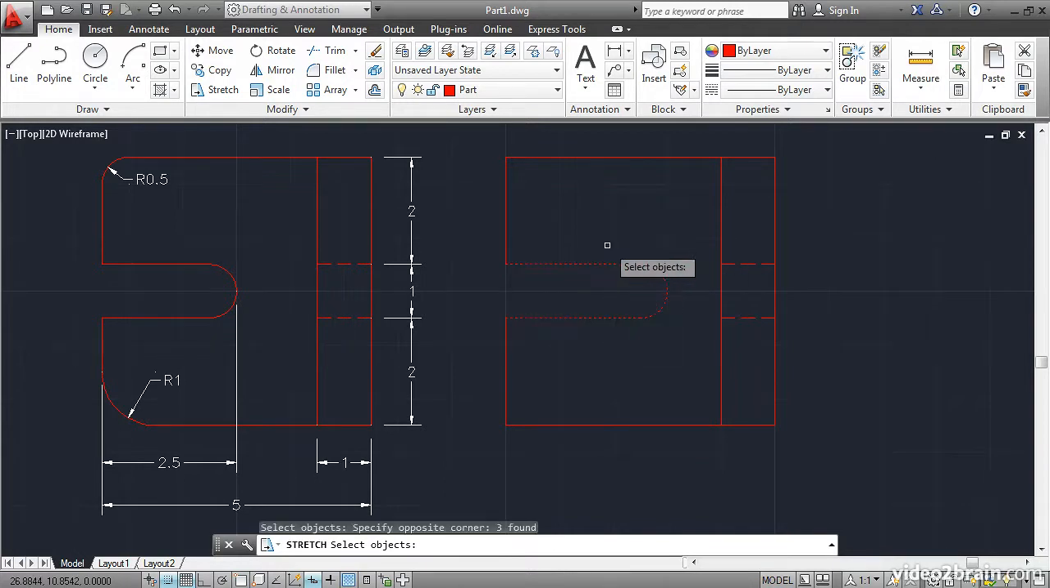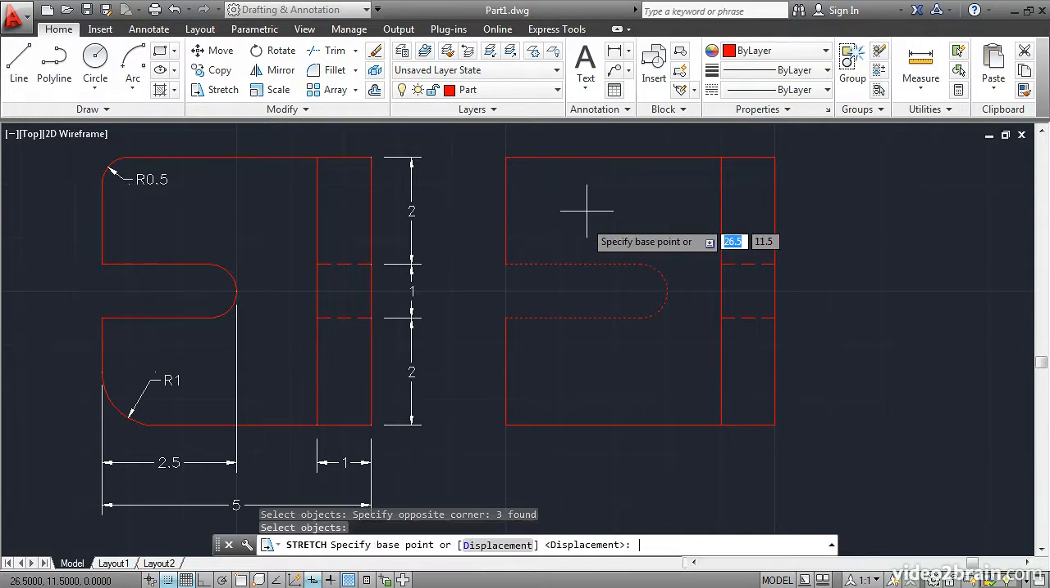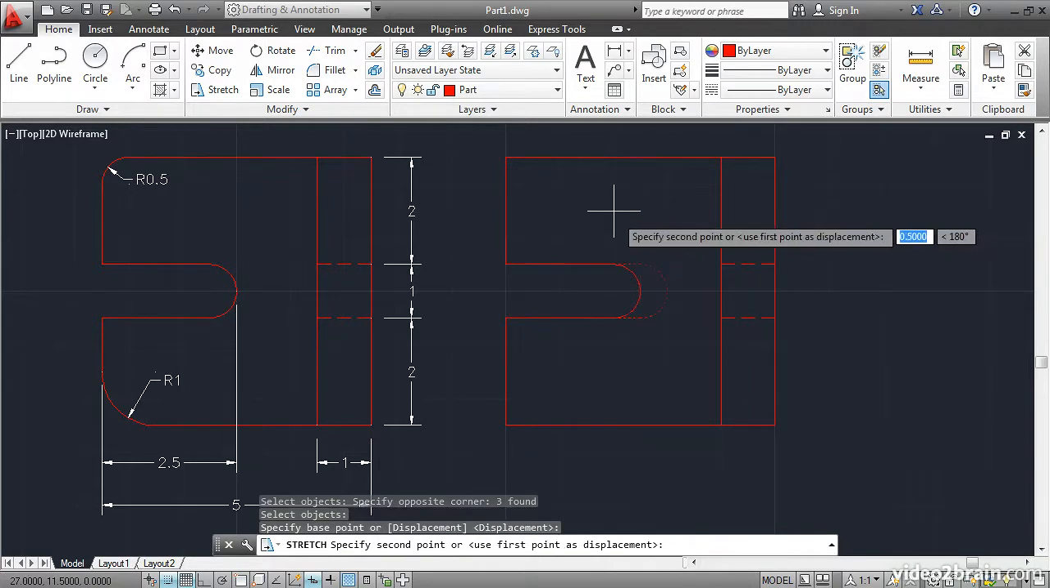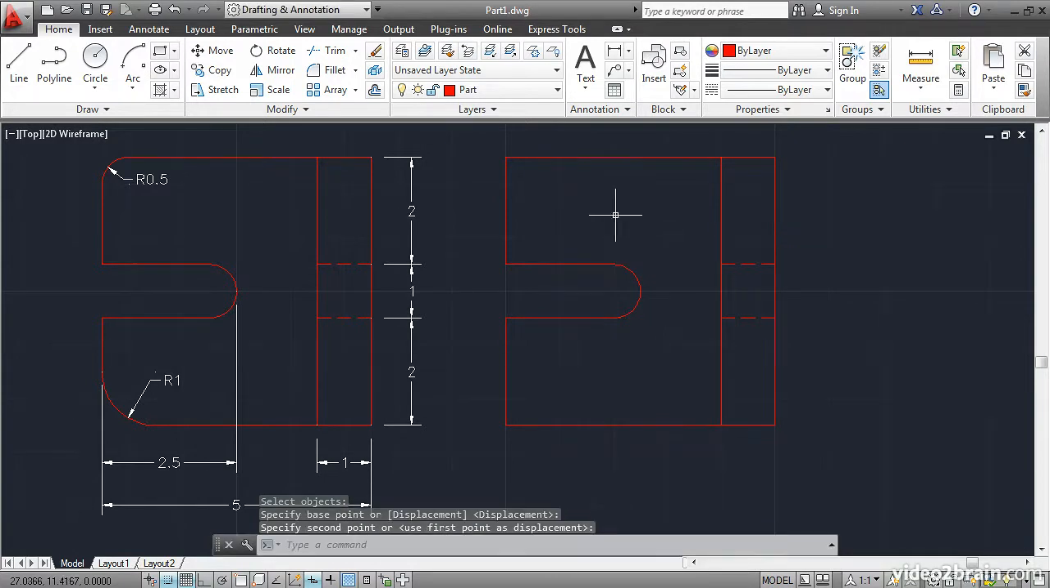Click again to select, press Enter to exit Select Objects mode, specify a base point at some arbitrary location on screen, move horizontally to the left 1 snap increment, and then click. That's all there is to it.